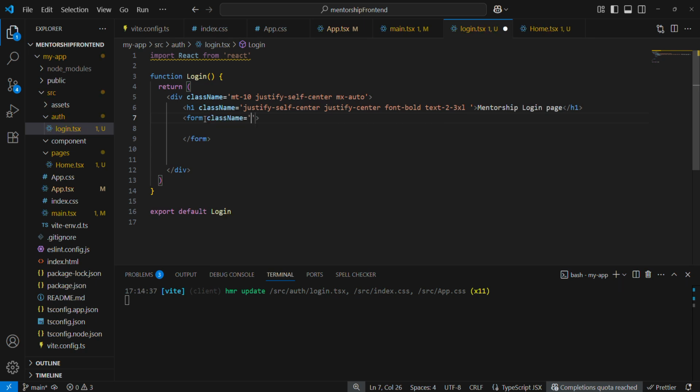Let's do max width, and max width should be auto, right? Let's add margin top. This is necessary for spacing.